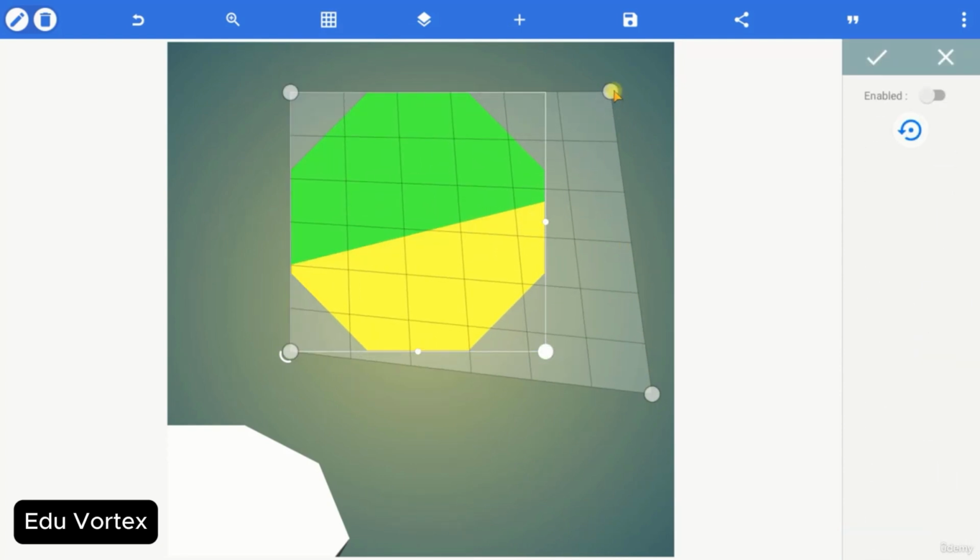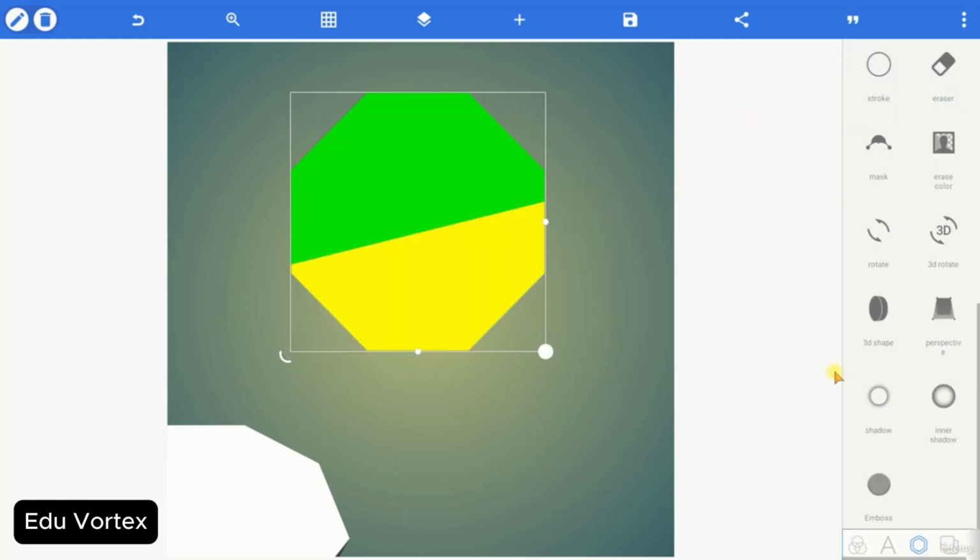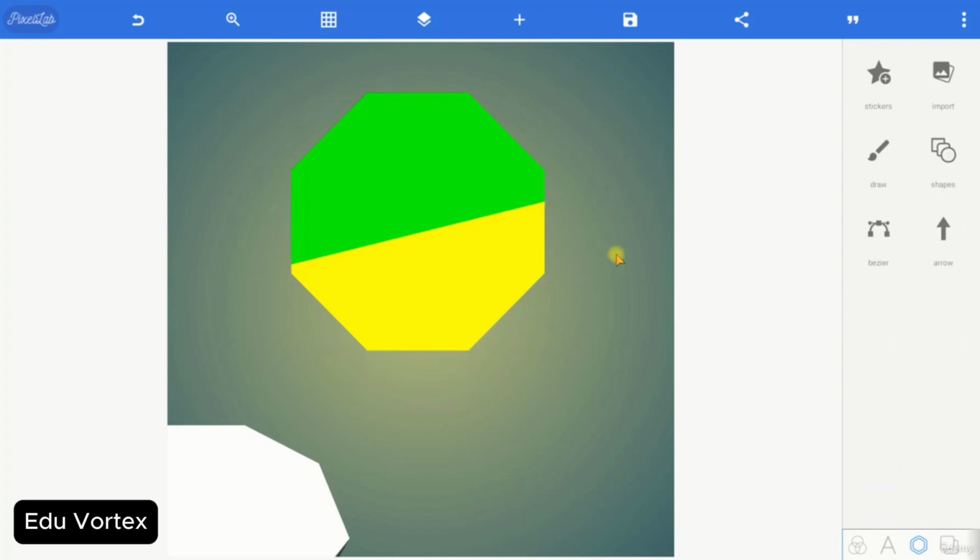Then you enable it, and then it will take the shape of how you've drawn it. Then the shadow, the inner shadow, and then the emboss also work the same way, just like we've explained using the text tool. So once again, congratulations. See you in the next lecture.